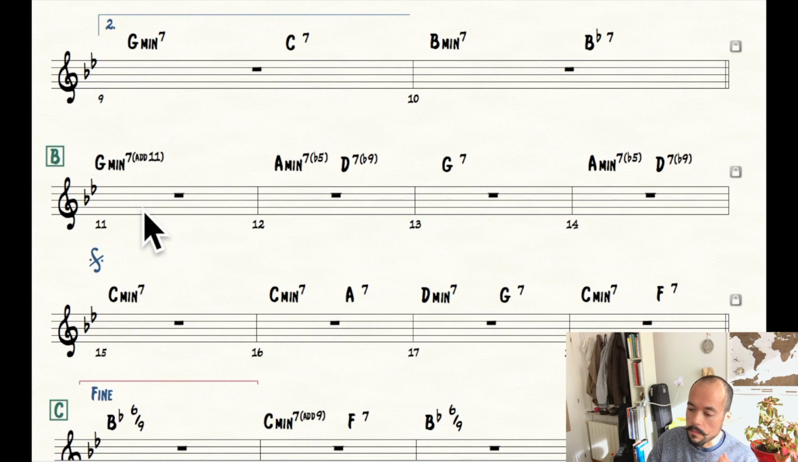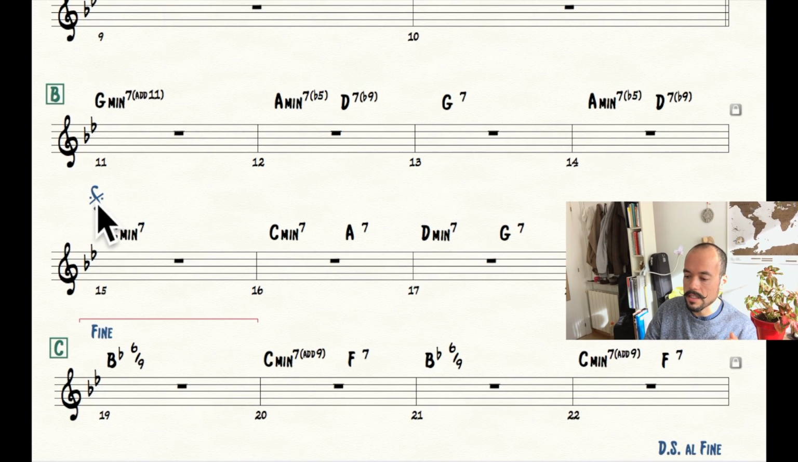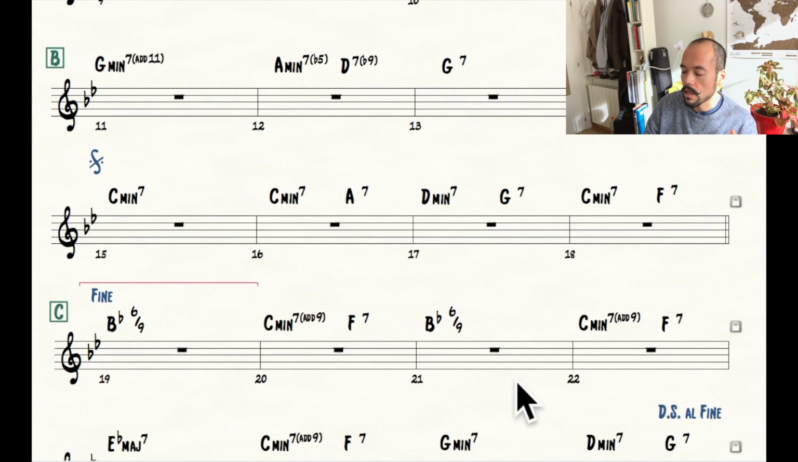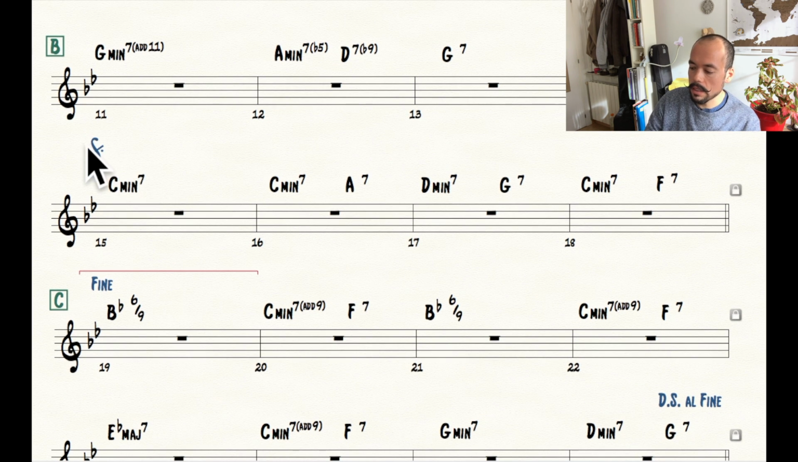We start playing our B part, and we find this weird symbol. It's called a segno. The segno is like you see here at the end. It's somewhere you are going to jump to later on. When you have this, usually you have some kind of instruction later on that tells you when to take it. You will have a D.S. al fine, meaning from here you need to jump to the segno and play all the way up to where it says fine.